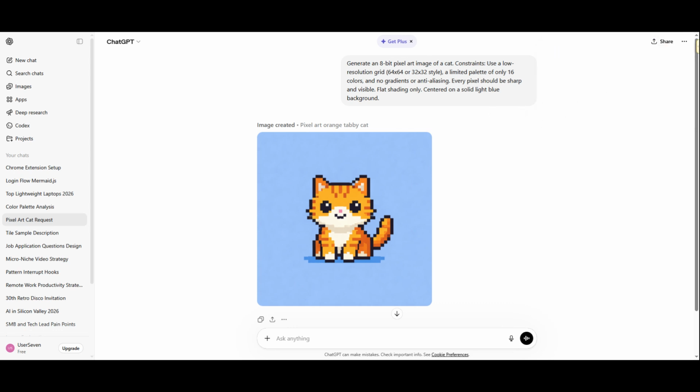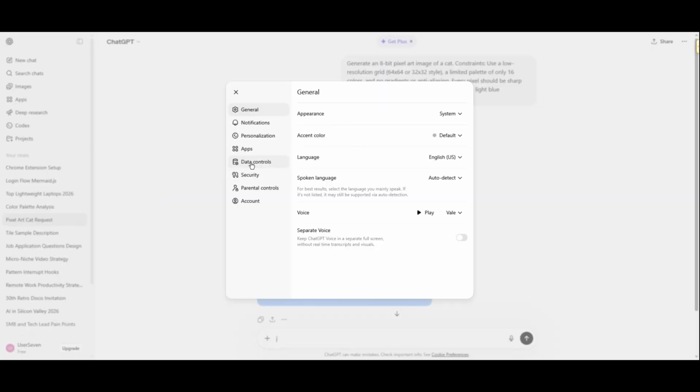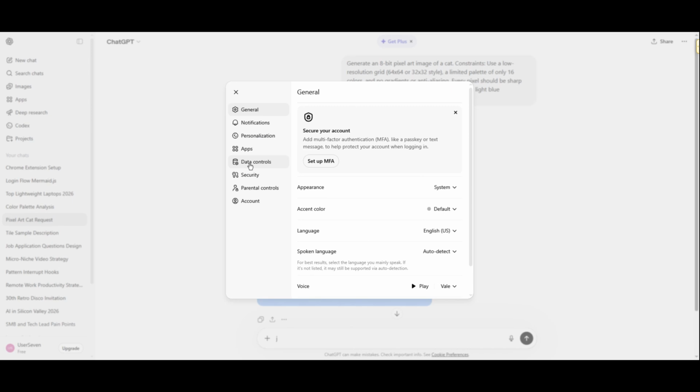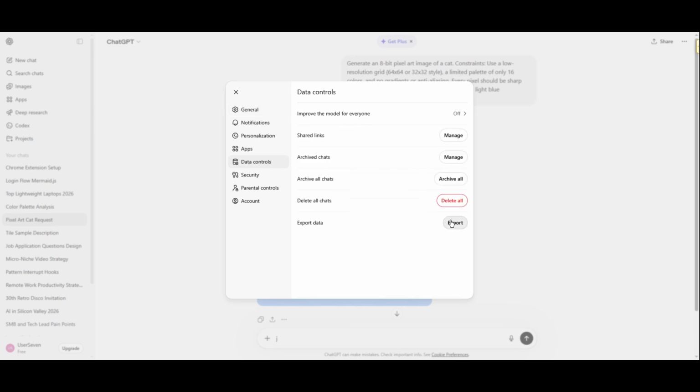Now let's move on to the second method, which is exporting all of your conversations. This is the better option if you want a complete record of your ChatGPT history. To do that, click your profile icon in the bottom left corner of the ChatGPT screen. Then click Settings. Inside the Settings menu, find Data Controls in the sidebar. Once you're there, click Export next to the Export Data section. A confirmation window will appear, and you'll need to click Confirm Export.